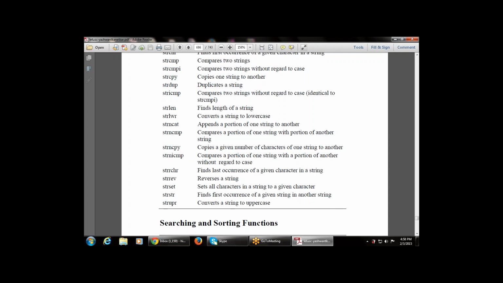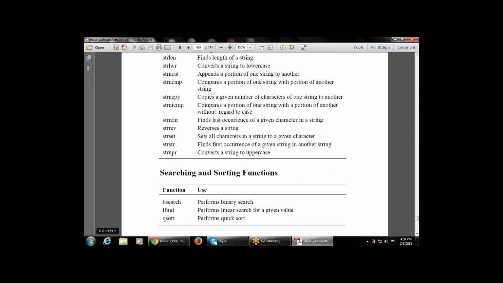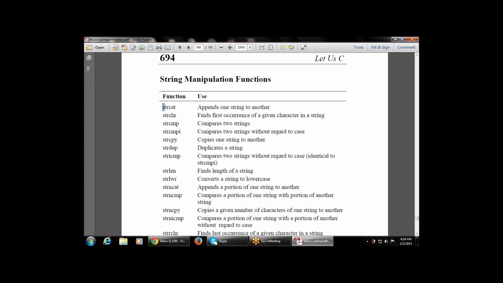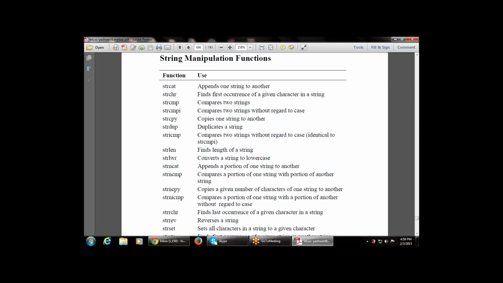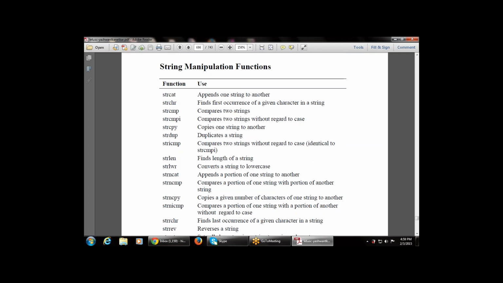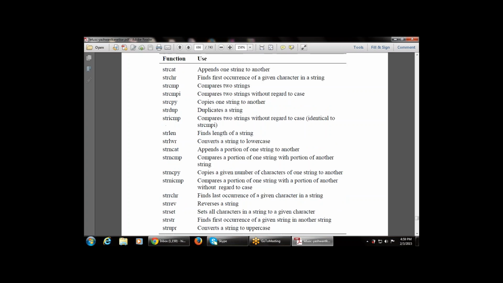Now the next part is searching and sorting functions. So these are the string functions, the most important functions available in the C language. The important functions are strcat, strcmp, strlen. That's all. These are the three functions that are very important: strcat, strlen, and strcmp.